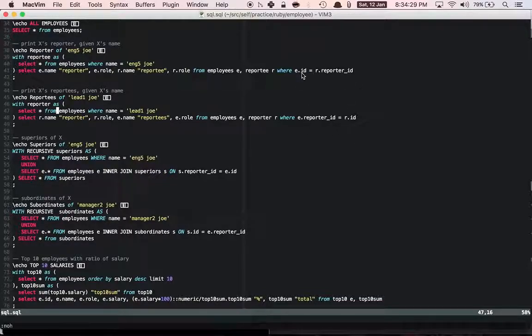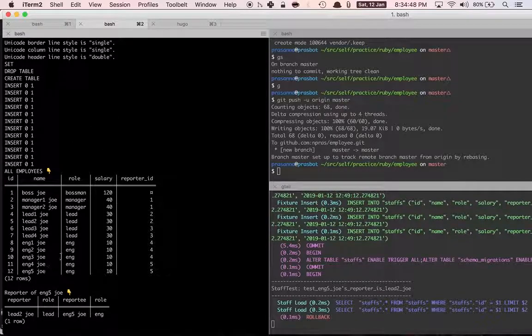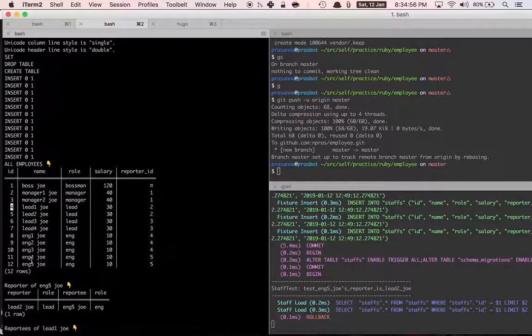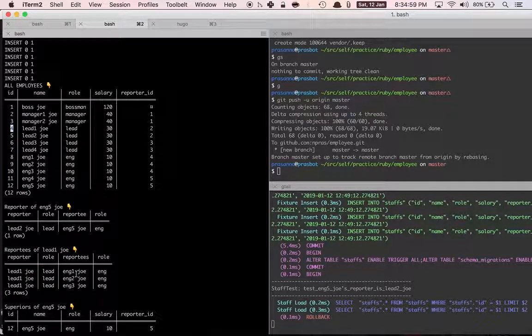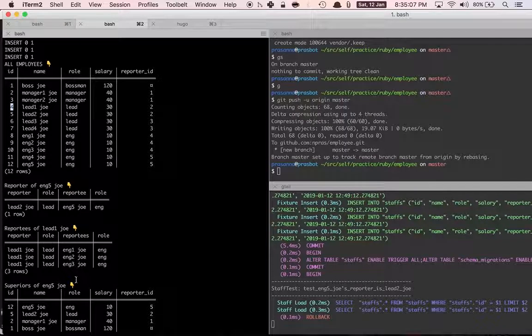The above one, the reporter query, is just the opposite of that: E.ID is equal to R.reporter ID, and E.reporter ID is this thing. If you spend some time, you'll make sense of it, right? So these are the simple use cases: you get the reporter of X, and then you get the reportees of X. So lead 1 Joe's reportees: who is lead 1? 4. So who are all reporting to 4? You can see 3 guys, engineer 1, 2, 3. Can we scroll down? Yes, here it is. So engineering lead 1 has these reportees, engineers 1, 2, 3, these 3 Joes.